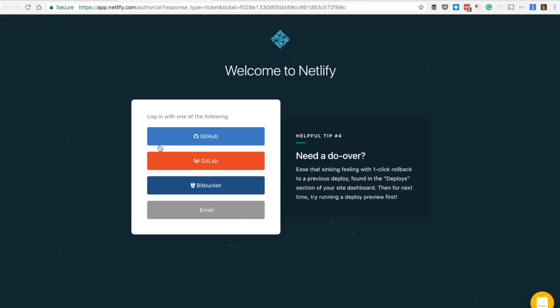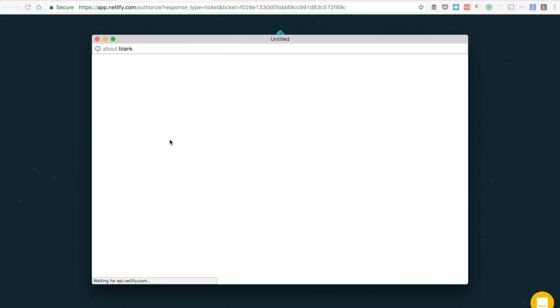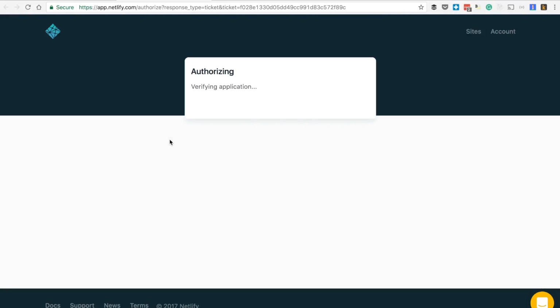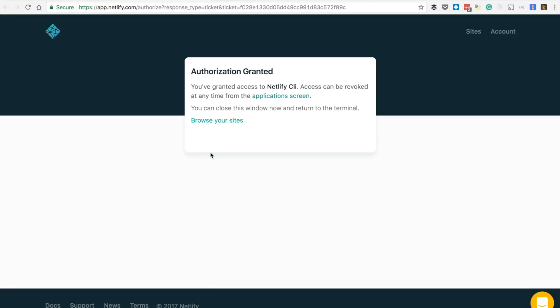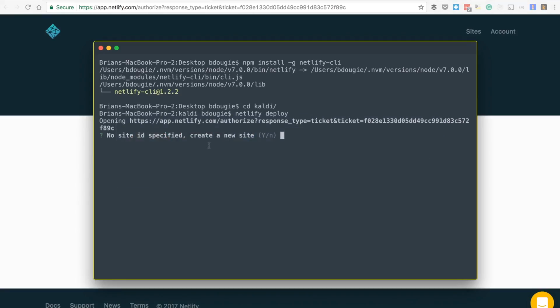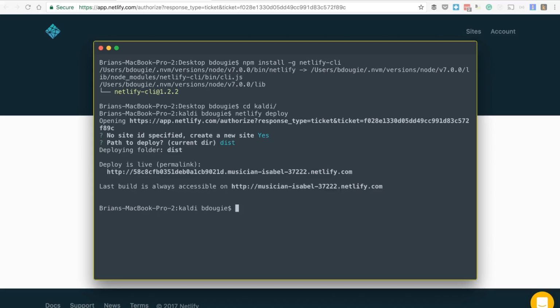And on any sort of command line access, it's going to ask you to authorize or create an account. Here, I'll be authorizing my account I already have, where then I can just click authorize. Once authorized, I can just go ahead and continue my deploy steps, where I can just create a new site and deploy my production folder.